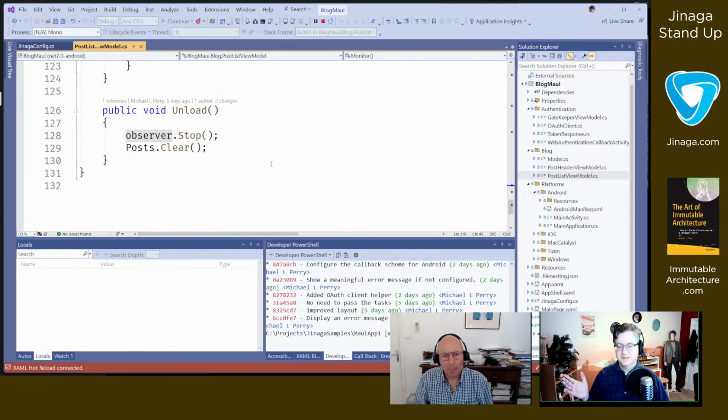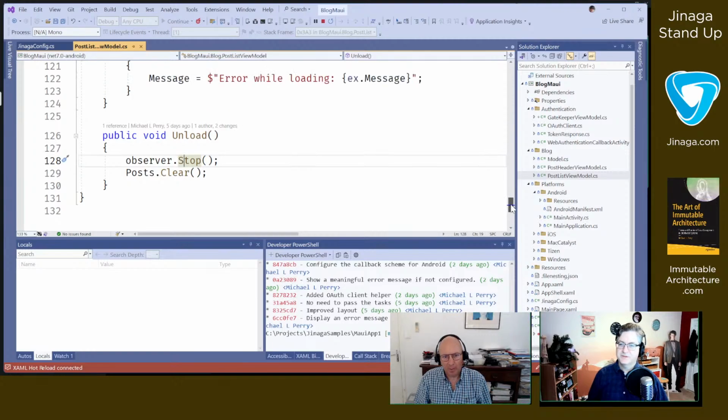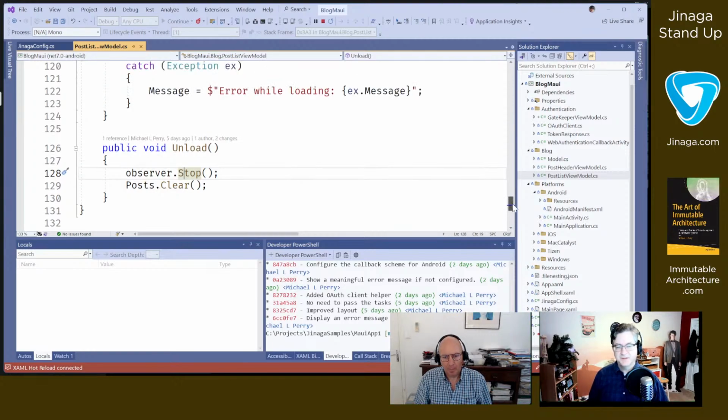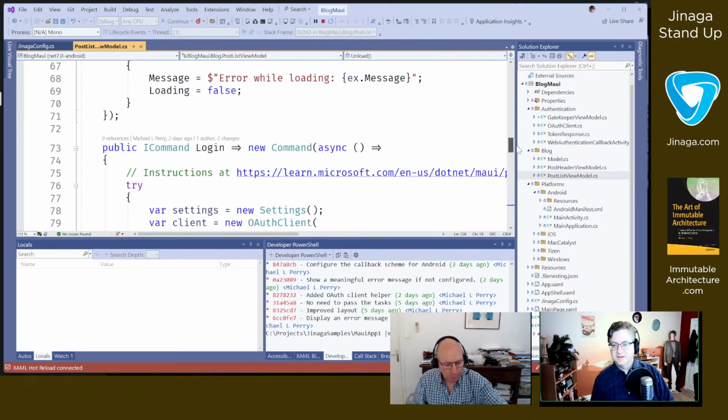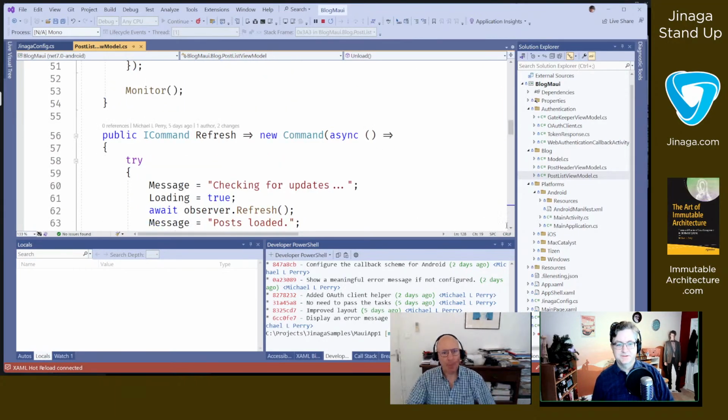But there's something else we can do with an observer. Well, first of all, we can stop the observer. I changed this to a synchronous method, so it's now just void stop. It was originally async, but turns out it didn't do anything with the async. It makes a lot more sense to do this synchronously. So stop the observer. But then here, refresh.